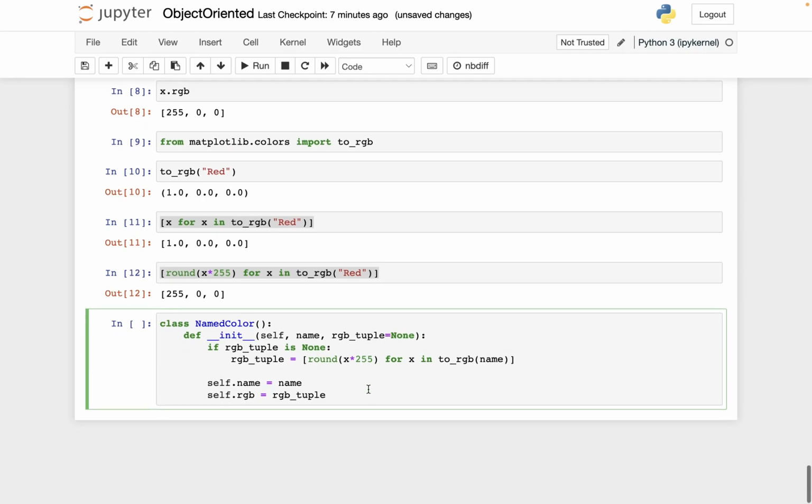So what is this doing? It's saying if no argument was provided for the RGB tuple, then we're going to try to use this toRGB function that matplotlib gives us, and we're going to use that to set the RGB tuple.